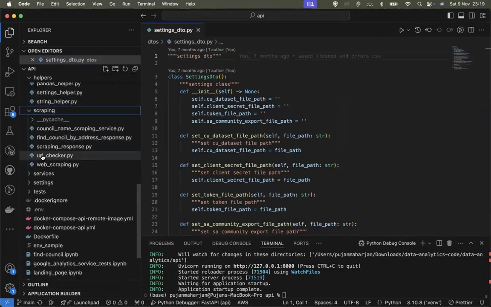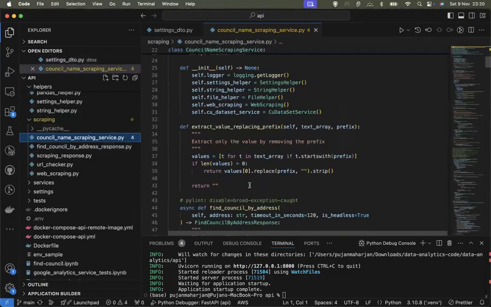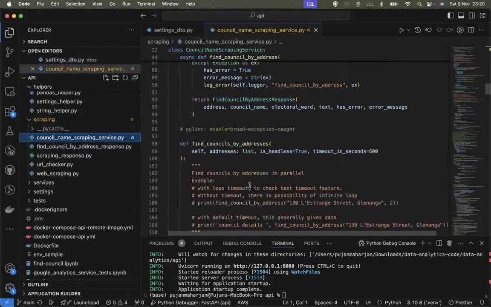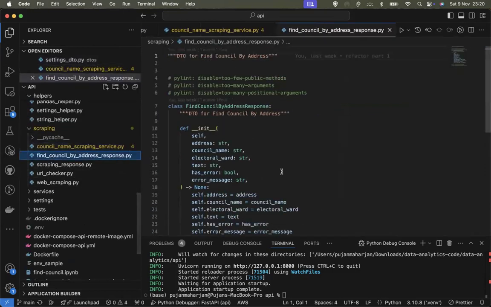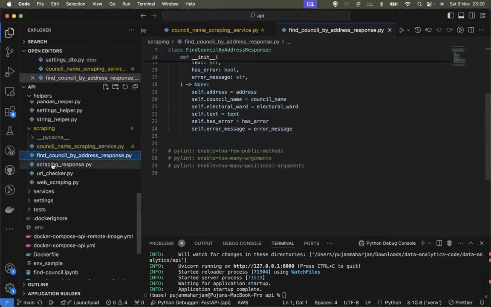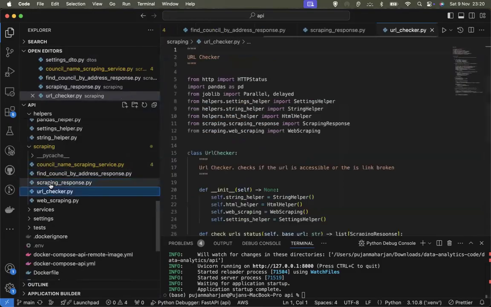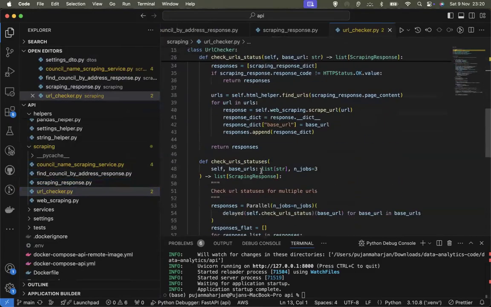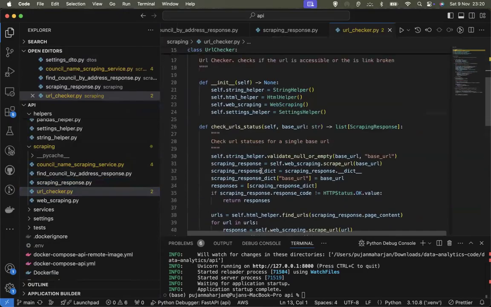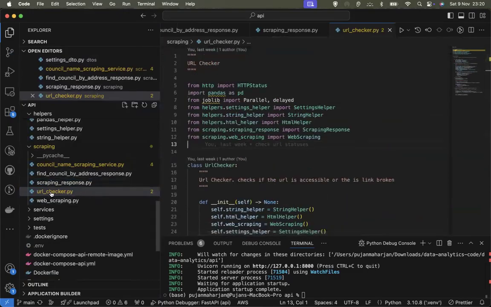Scraping folder is entirely for the scraping logic. Council name scraping service to scrape the council name. Find council by address response. This is a DTO again. Scraping response, it is a DTO, and has the DTO suffix here. Sometime later I will change it. URL checker, this. Okay, I'm not having consistency. It should have been URL checker service class.